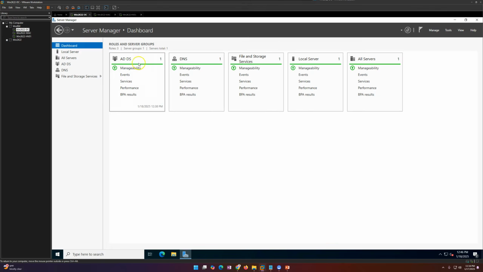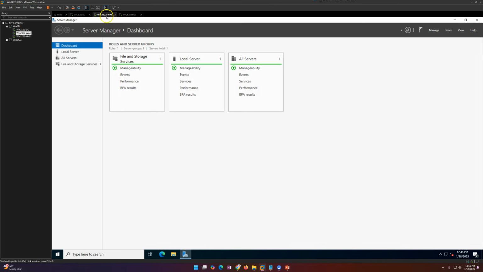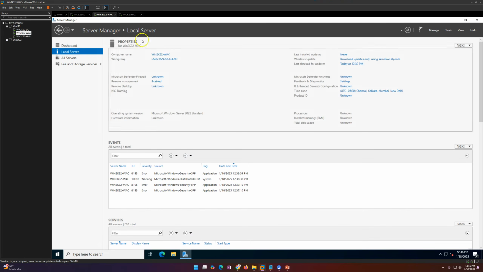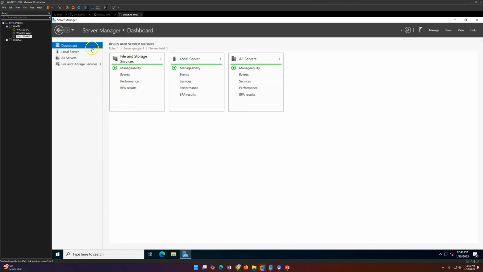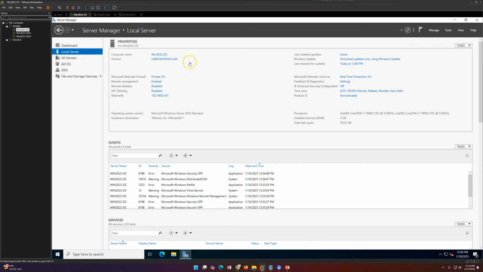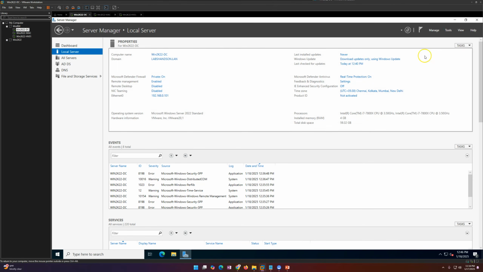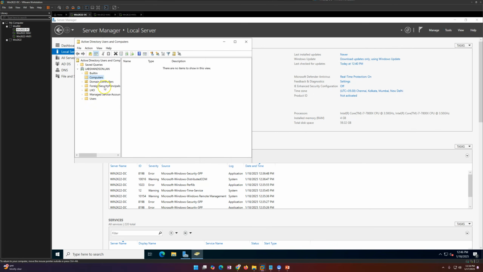So this is my AD server, which is Win2K22 DC, the domain controller. My domain name is labscienceon.com. So this is the domain controller, and this is my WAC server, Windows Admin Center. This is a plain machine which is joined to the domain. And then I have one Hyper-V host, which is again joined to the domain. So I have my domain controller, and then I have a few member servers.